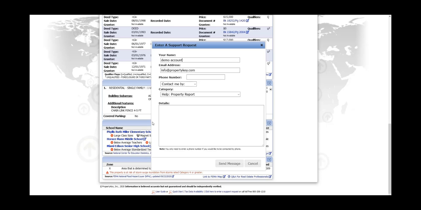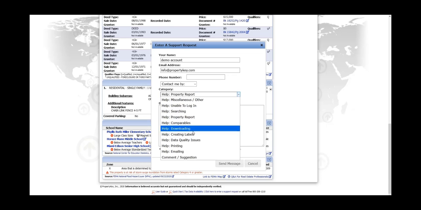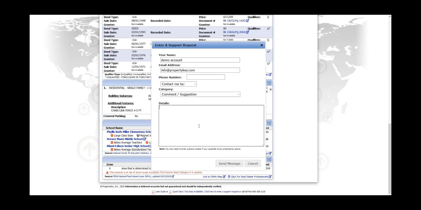Because we're on a property report, it's going to say property report, and you just tell us the owner name is wrong, the last sale is wrong, whatever it may be, let us know. You can also go right here into the drop down, say comment suggestion, and say, hey, how come you guys aren't collecting this type of data? We need this type of data. Can you get it? And ask us. Bug us about it. Okay?